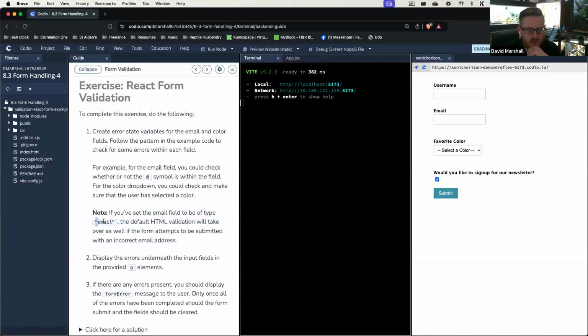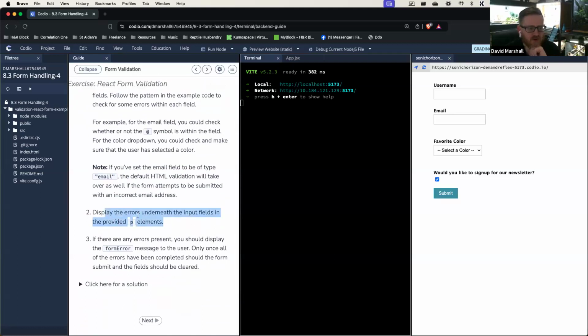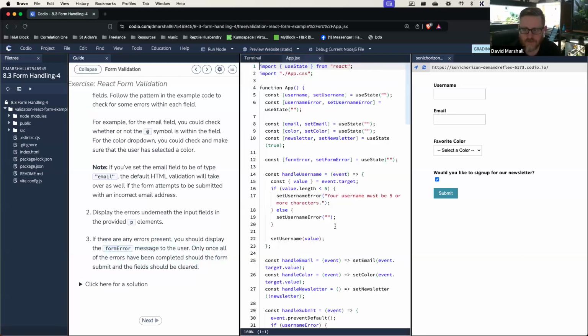So let's go ahead and remove that. Second step, we're going to display errors underneath the input fields with the provided paragraph elements. And if there are any errors present, you should display that form error message to the user. So only once all the errors have been completed should you be able to submit your form, okay?